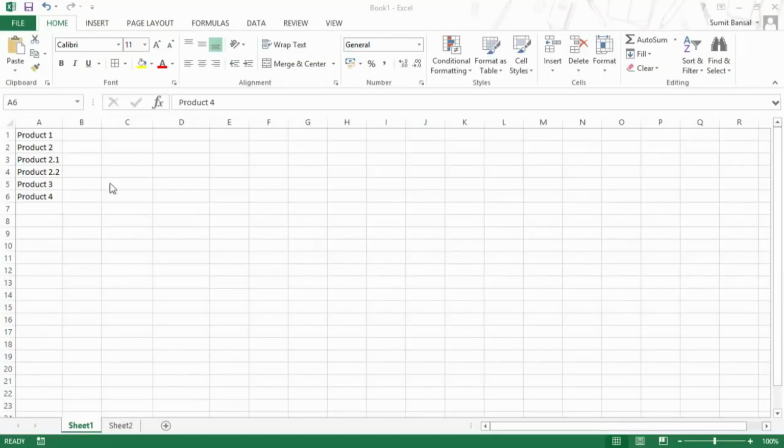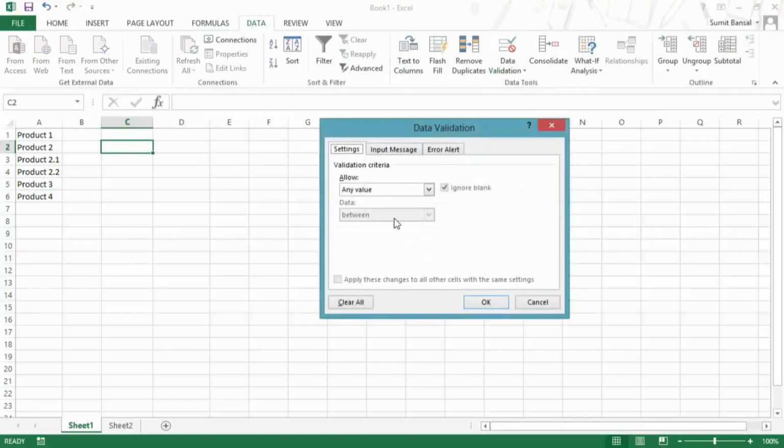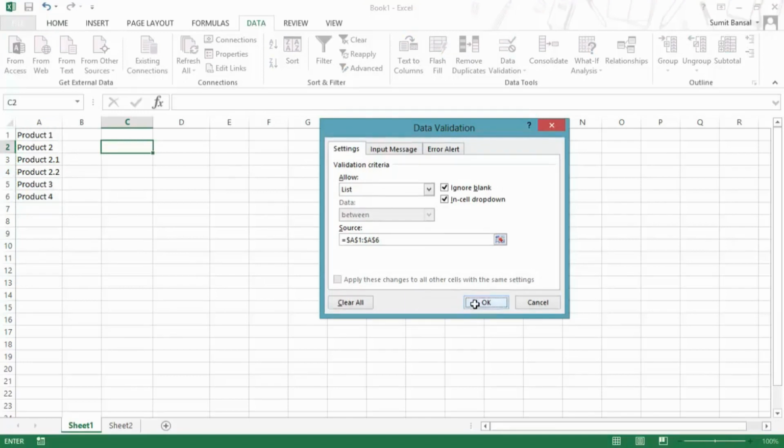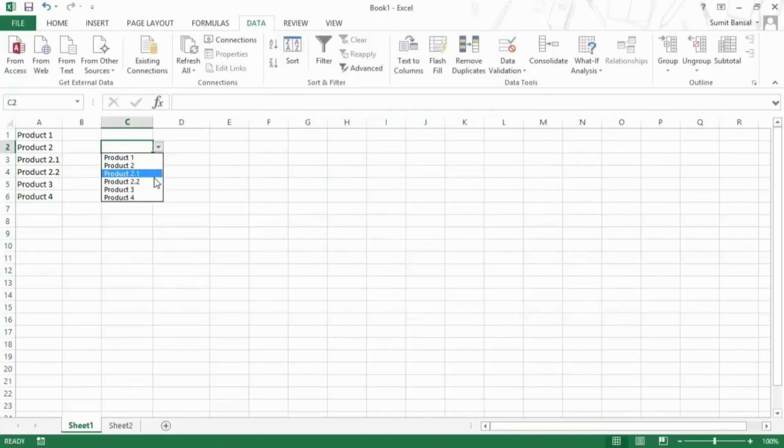Suppose you have these products here. So I have product 1, product 2, product 2.1, 2.2, 3 and 4, and I want to create a drop down. Then I would go to data validation, and here I would select list, and within list I would give this as the source data, and I would click OK. Now when I look at this, it gives me product 1, 2 and these, but what I want is to indent this product 2.1 and product 2.2 so that it is visible that these are sub part of this heading, which is product 2.